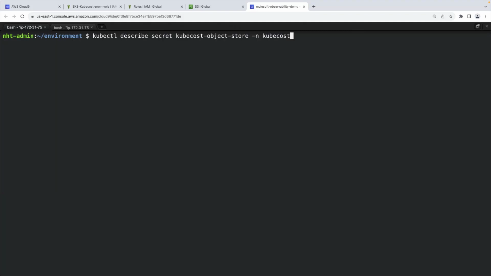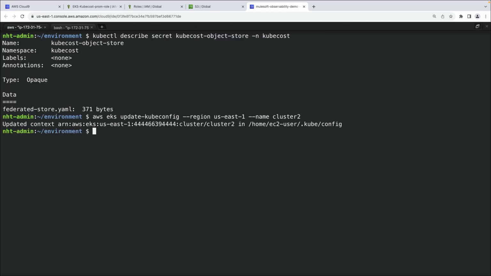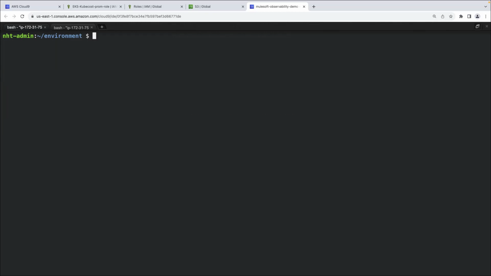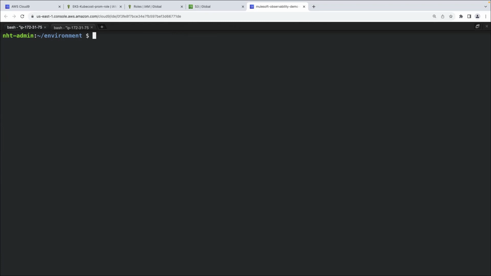Next, let's retrieve the information for the secret to make sure it was created successfully. Everything looks good. Next, we'll log into the second cluster and perform the same steps. Now let's log back into our primary cluster. Next, we need to grant cross-account permissions to our Kubecost service accounts so they can successfully write the cost metrics into Amazon Managed Service for Prometheus.